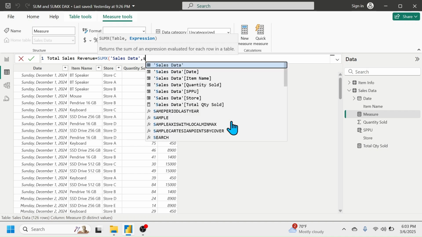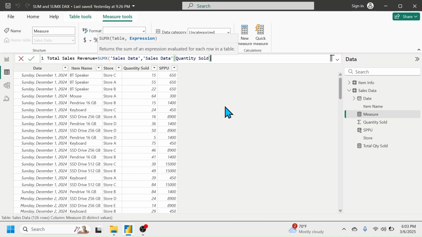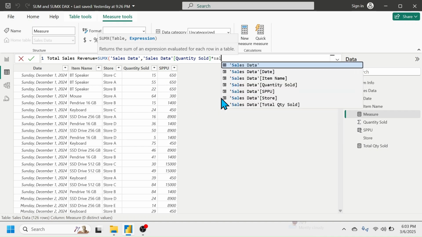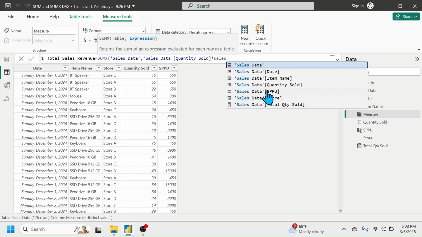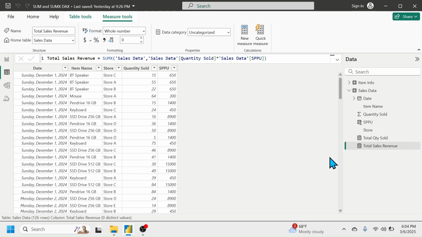So type here sales, then select this quantity sold column of the sales data table, multiplication symbol, then select the selling price per unit column of the sales data table. Click on this SPPU column, close parenthesis, then press enter. Here you see the total sales revenue measure is created.